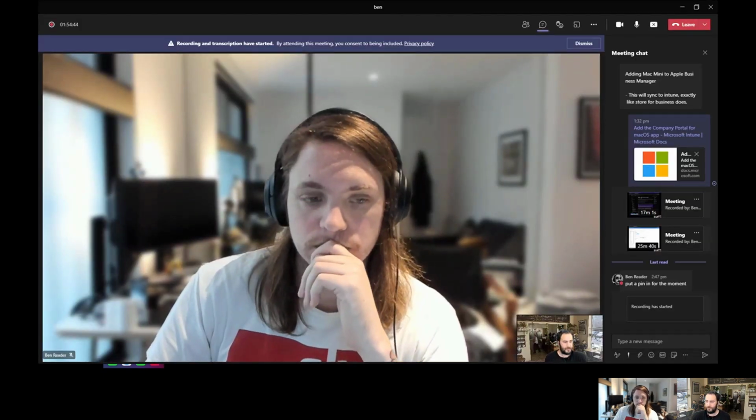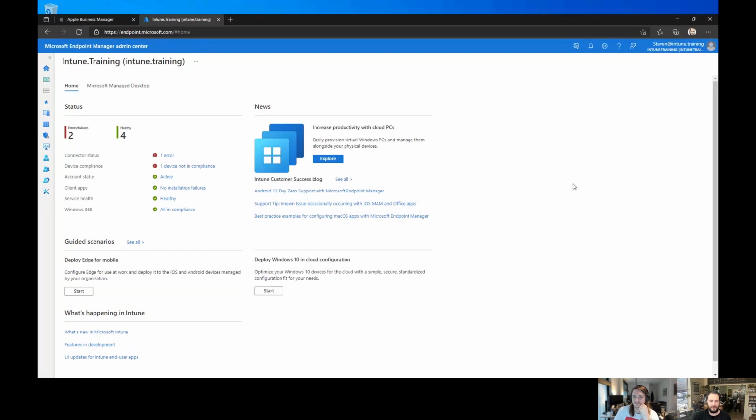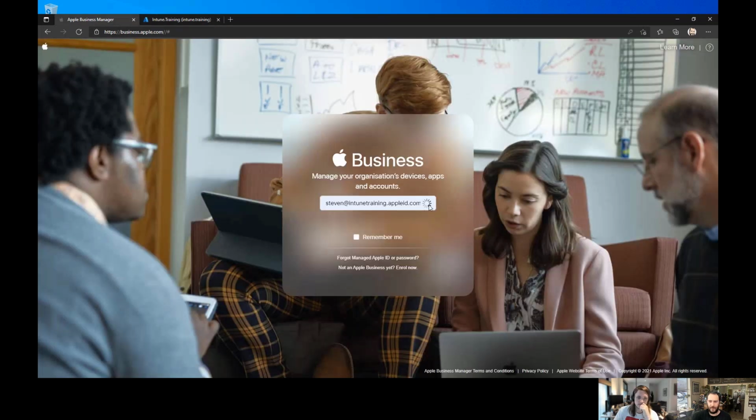Cool. So I'm going to just move my screens around here a little bit. And that was the wrong screen. So I'm just going to stop that sharing. And I'm going to share another screen. So this is the Intune Training portal. From here, we're going to go across back to the Apple Business Manager. We're going to sign back in.